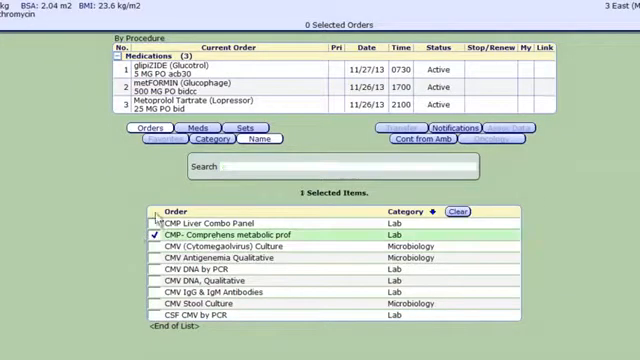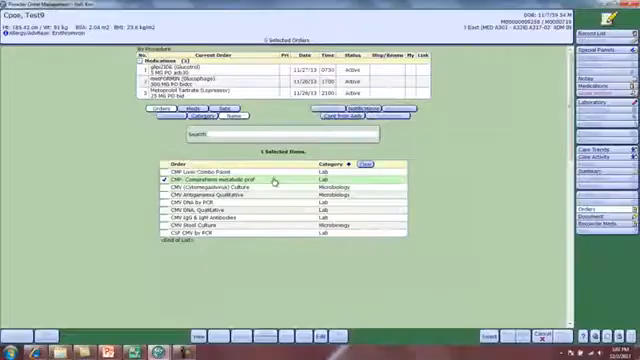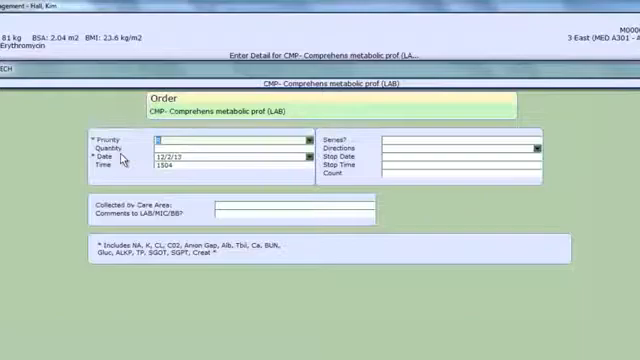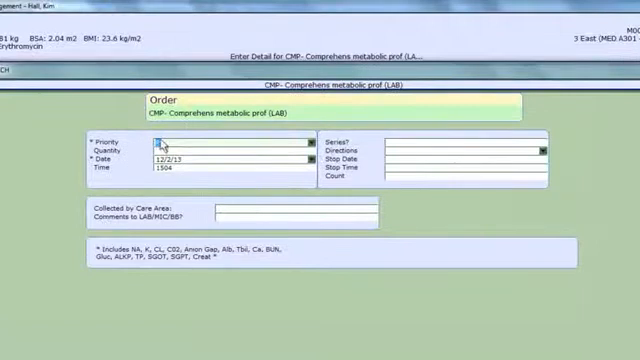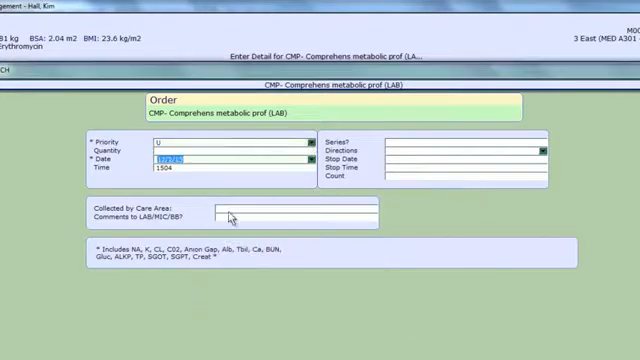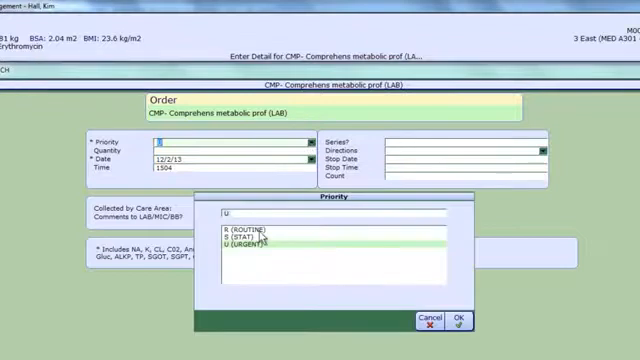You select things by placing a check mark next to the box. And if you want to change anything about this lab, you can hit edit. Labs that you order on the patient care floor default as routine priority. You can change that by clicking this drop-down menu: routine, stat, urgent, select by highlighting. I'm going to change that back to routine.